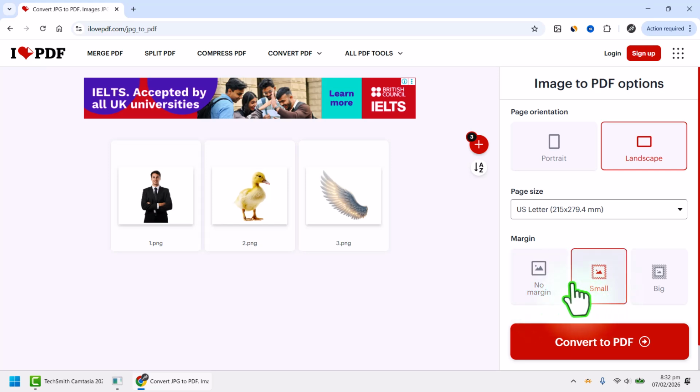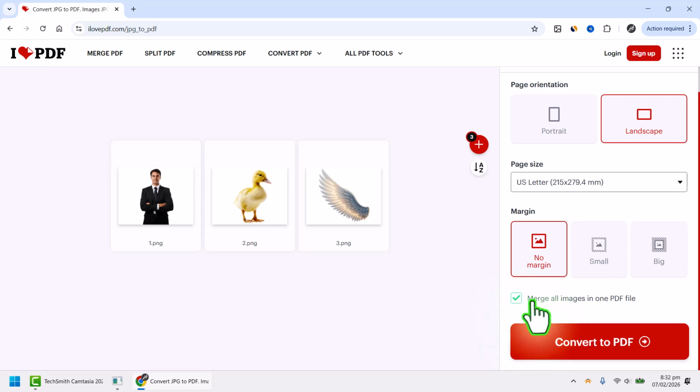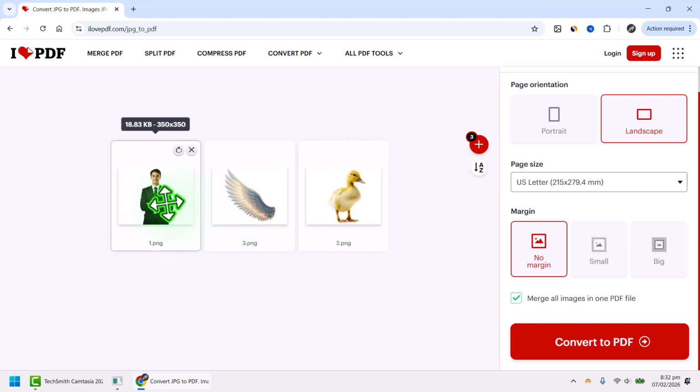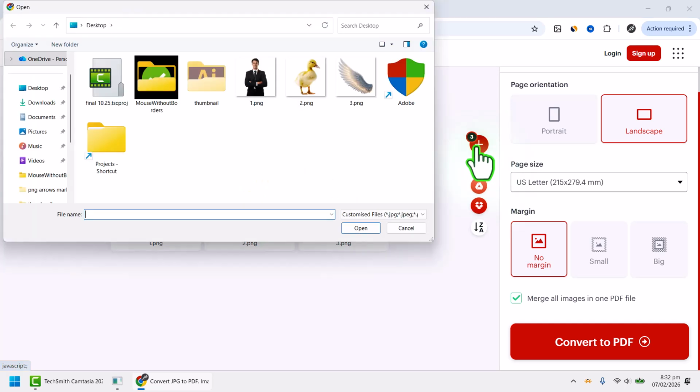If you want all images inside one single PDF, turn on Merge All Images in one PDF file. You can reorder images by dragging them with your mouse or sort them using the A to Z button. You can also add more images using the red plus icon.